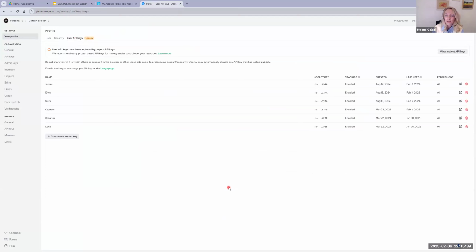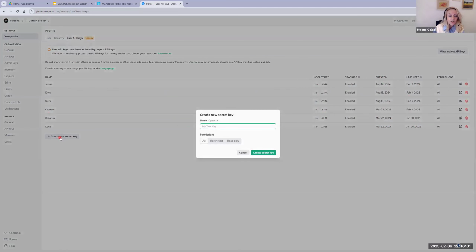OpenAI, and these are the names on the left, the secret keys coming next, and the date when the API key was created and when it was last used. So this is where I also create a new secret key. I press this little cross, and I give the API key a name.